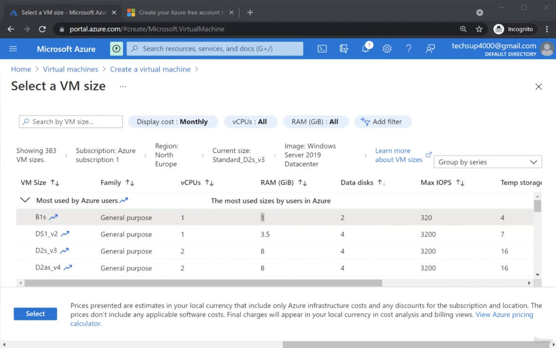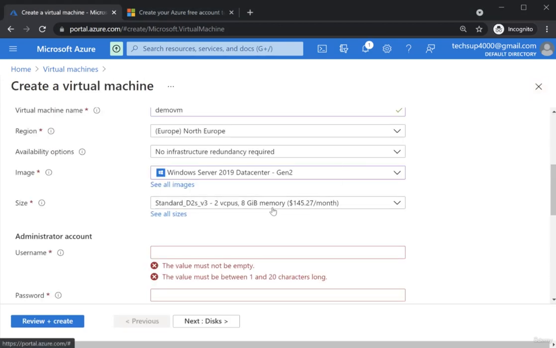But I am choosing a size with a higher number of virtual CPUs. So I am choosing this one, D2S_V3, where I get 2 virtual CPUs and 8 gigs of RAM. The reason for this is that I want to install something on the server to explain further concepts when it comes to the exam for the virtual machine. So let me close this. So where are we? We are on the size.